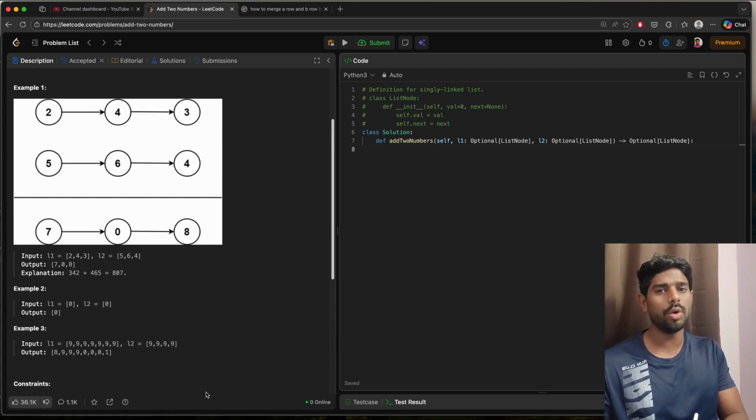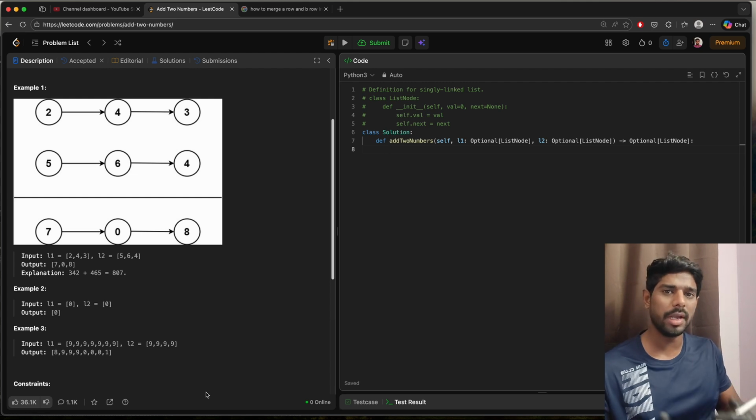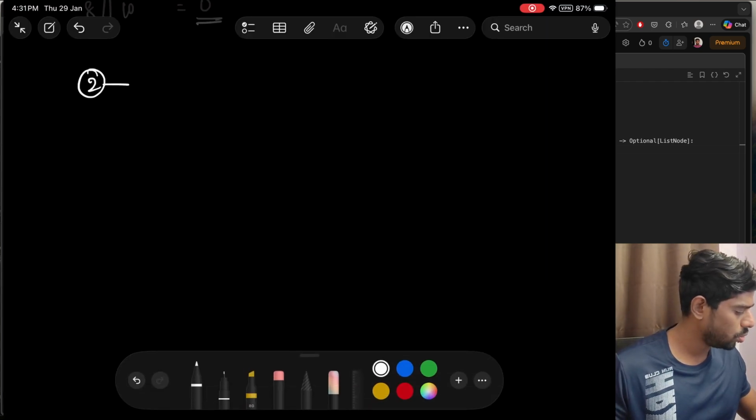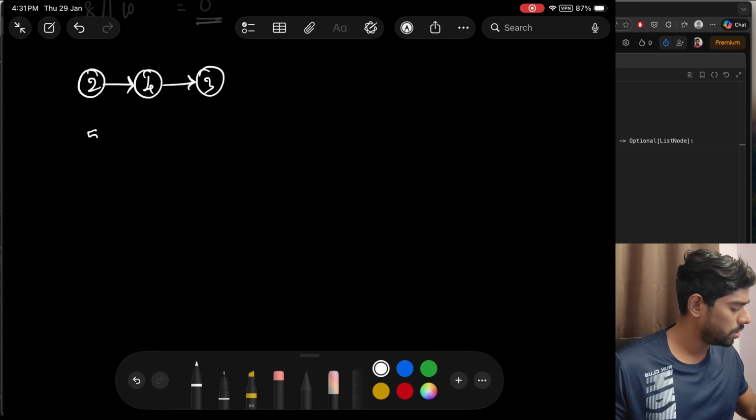So there we don't need to convert that number, because we finally need a list only, and generating that list is more straightforward than converting it into a number and doing multiple operations. Let's take example one. 2 4 3 and 5 6 4.